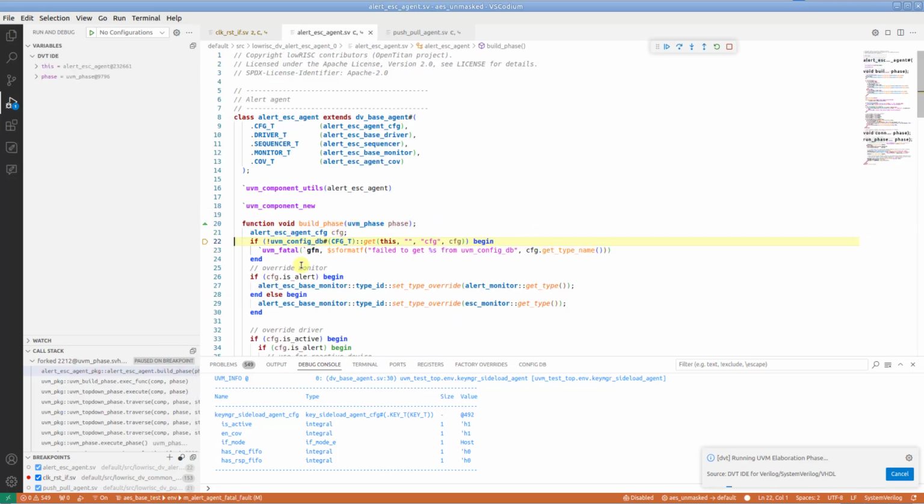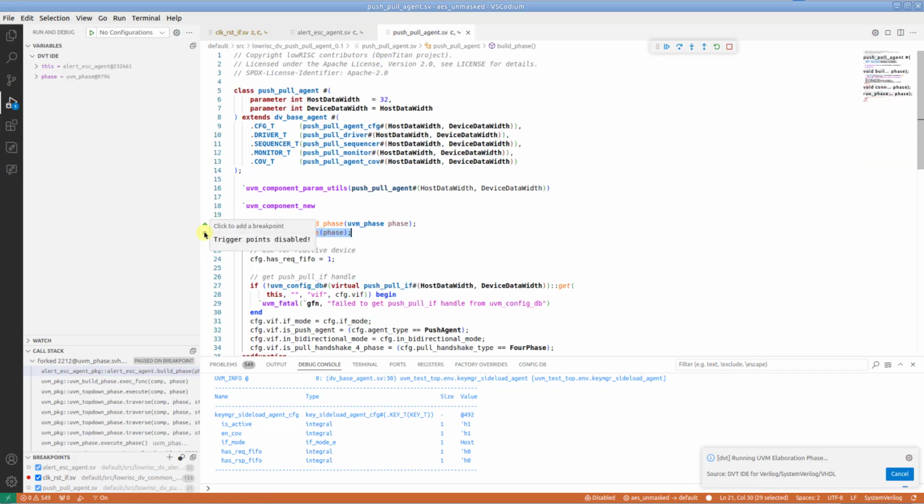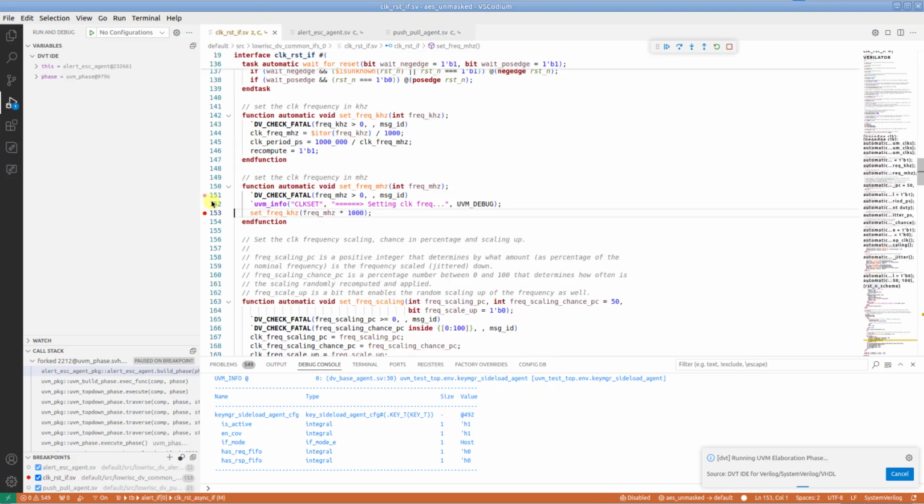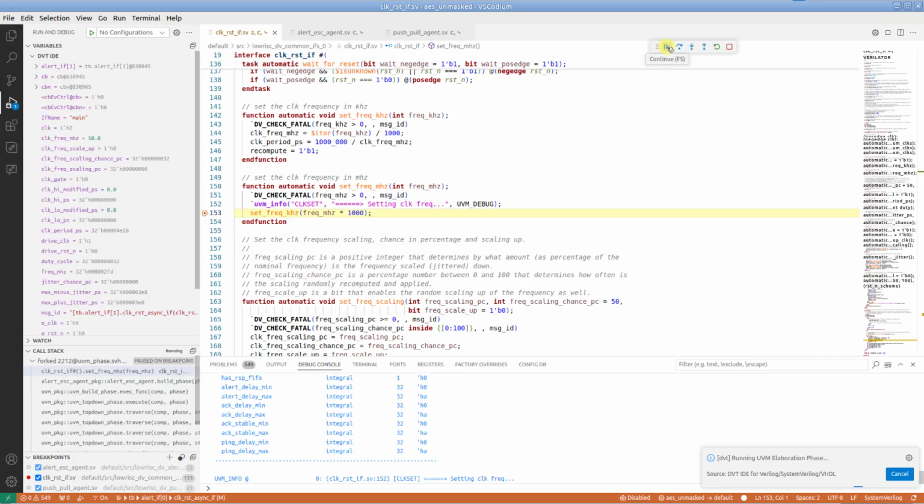Notice that after the first trigger point is hit, execution stops, all trigger points get automatically disabled, and breakpoints get reactivated. After we press resume, the breakpoint, which was suppressed until now, does suspend execution.